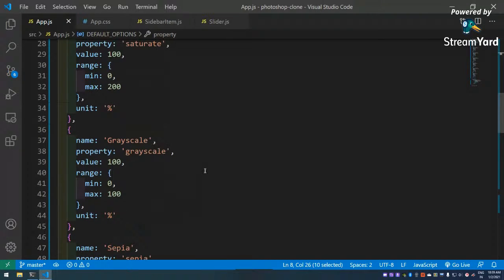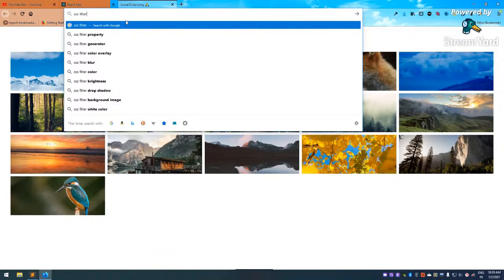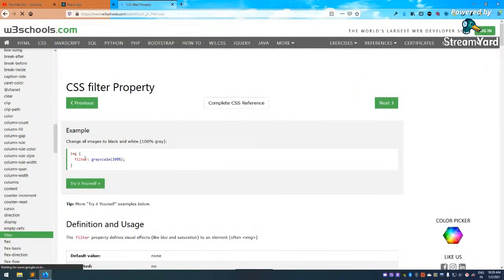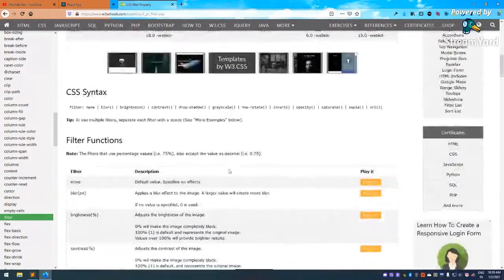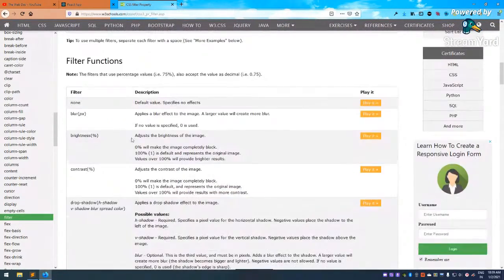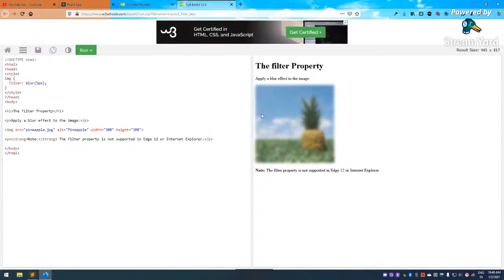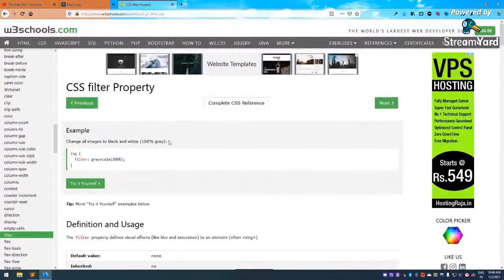So if you go here, CSS filter. So what is there? Any image you can do like this: filter grayscale 100%. So these are the values which are there. So filter, blur, brightness, all these things are there in this, so you can go through this. Blur, if you do image blur, it will make the image blur. This is a very powerful thing in CSS, this filter property. You can target anything and make it.